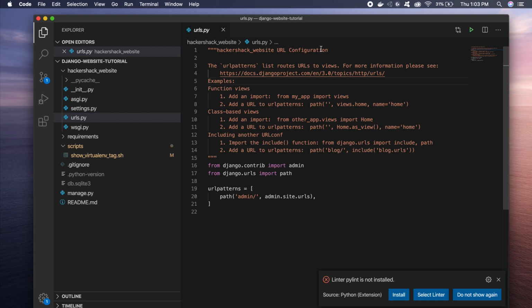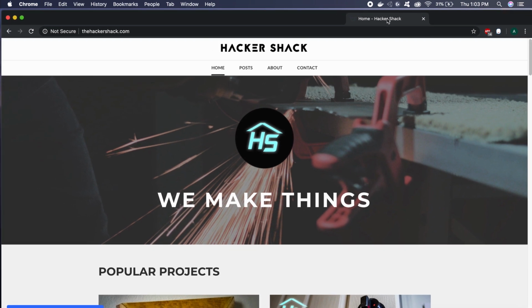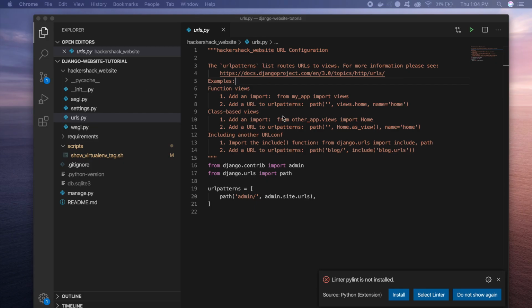Welcome back to the Python Django tutorial series where we're showing you how to build a website using Django. And if you don't remember, this is what we're building. We're re-implementing the Hacker Shack website, which has a few features like blog posts, an about page, a contact page. And then we're also adding a couple more things like user registration and comments on those blog posts. So let's get started. In this episode, we're going to be talking about URL routes and how to create templates for new front-end pages.